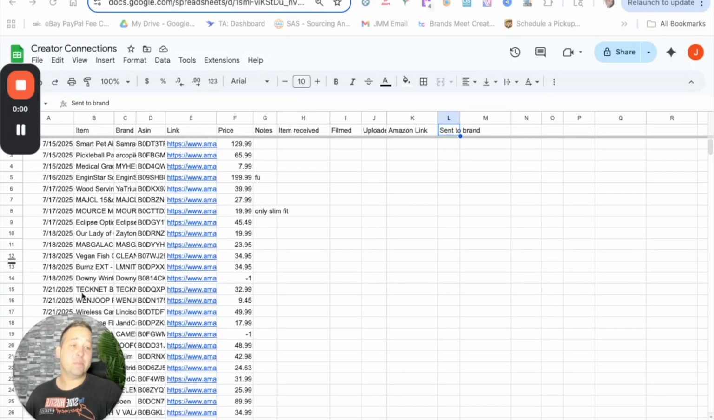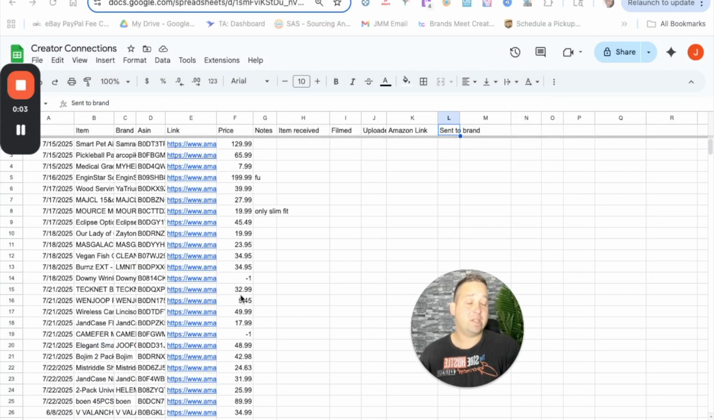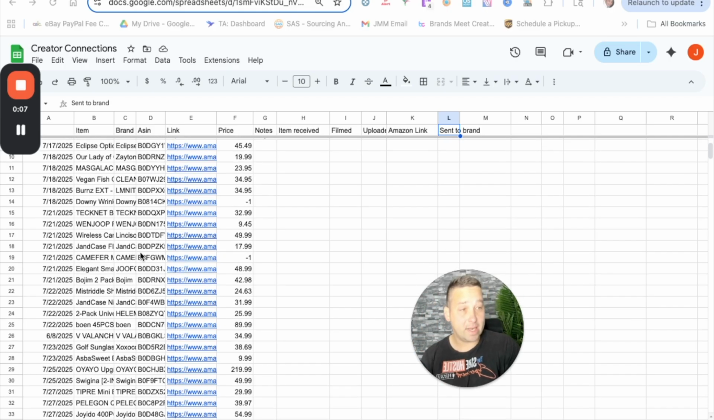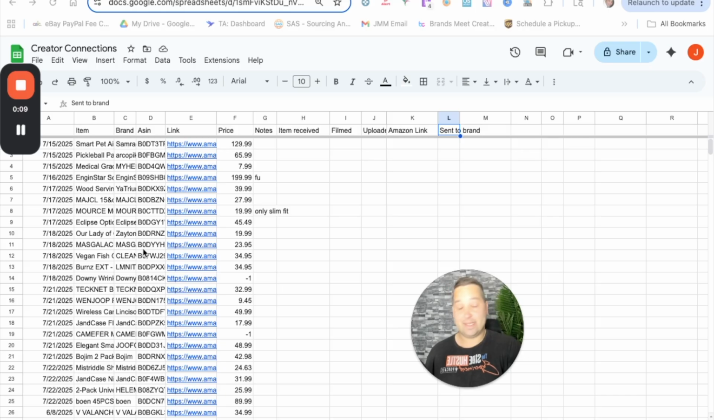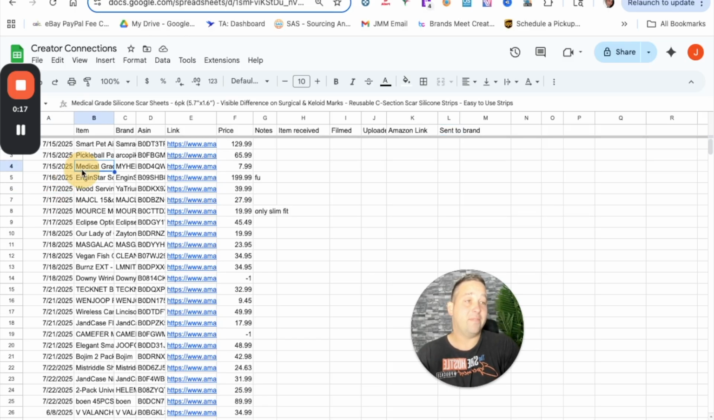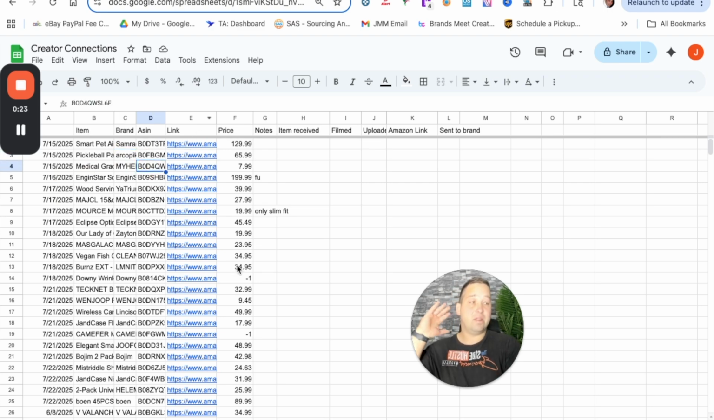All right, here is my exact spreadsheet for the Creator Connections program. You're going to be getting tons of items, so I need to stay organized because you're going to get a ton of boxes and a ton of packing slips that kind of look like this. So this is kind of how I have it set up right here. I have the date, the item, the brand that is being sent, the ASIN, the link to Amazon, and the price.